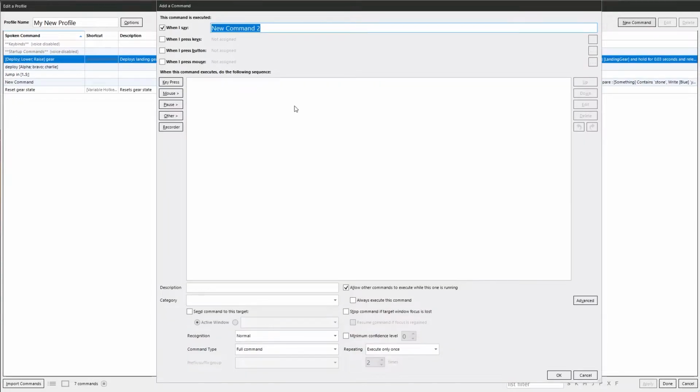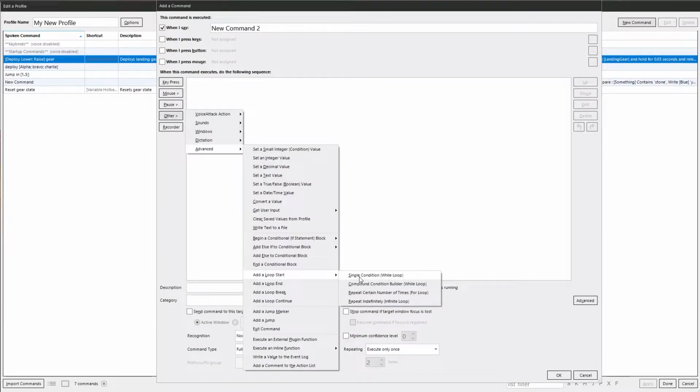There's three types of loop. Single condition while loop: if something equals true, keep on doing the loop until it equals false and then it'll stop. We can do the compound condition builder, so we can have more than one thing: if something is equal to this and something is equal to that, do the loop. And we've got repeat a certain number of times. We can set it to loop 6 times, 10 times, whatever. And then you've got an indefinite loop, which you might need on the odd occasion, but normally the other two will suffice for most needs.